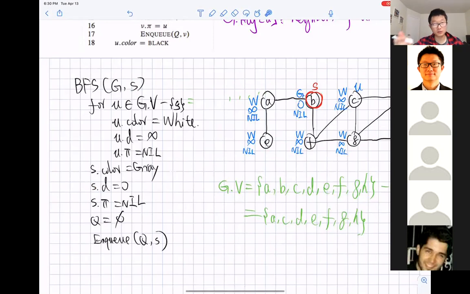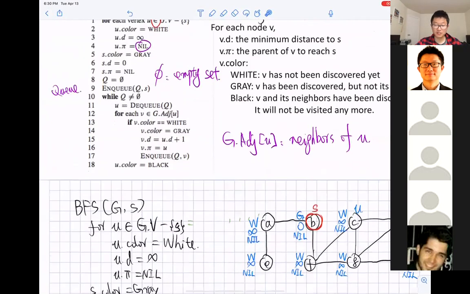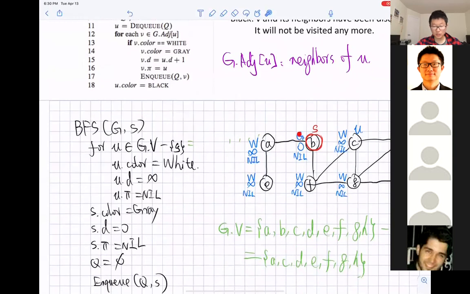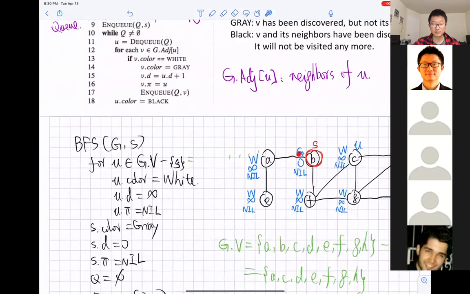We give the gray color to denote it. If you remember, a white color means the node has not been discovered yet. Gray means we have discovered the node but not its neighbors. So we give the source node a gray color, meaning we're standing at the source node, and now we're going to explore the other nodes in the graph. That's why we assign a gray color to it, but a white color to all the other nodes.